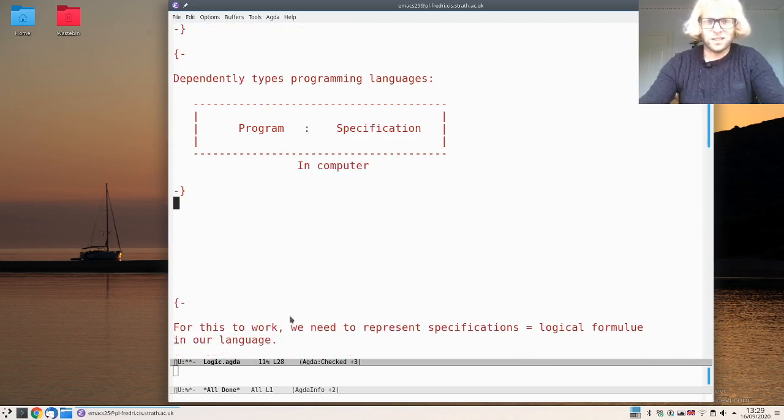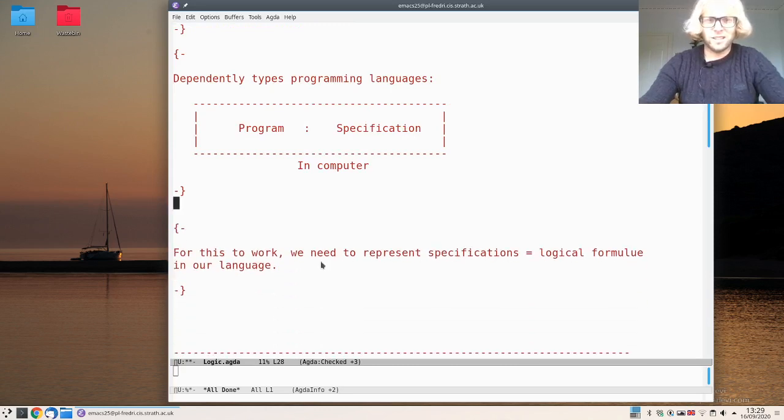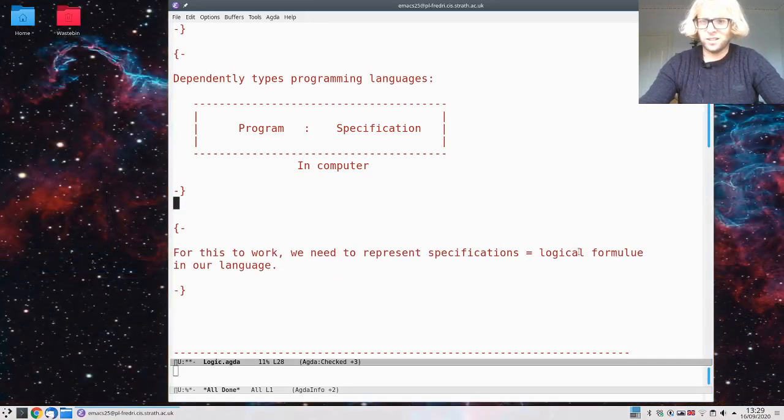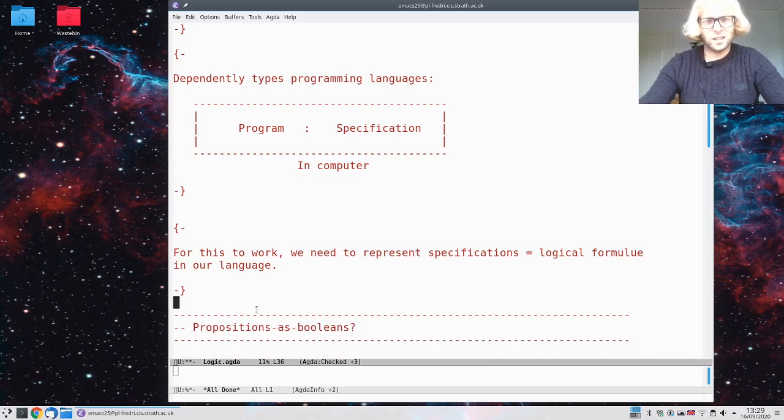But in order to do this, we of course need a way to represent specifications, which we can identify with logical formulae for the purposes of this video, in the language. So just like we can represent programs in our language, it is a programming language after all, we also need a way to represent specifications, that is logic, in the language. Okay, so how do we do this?